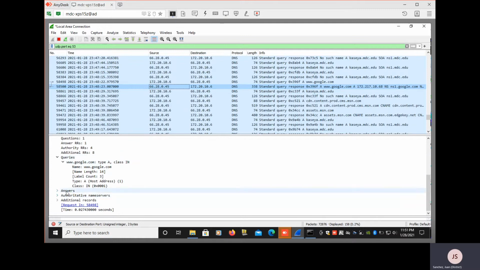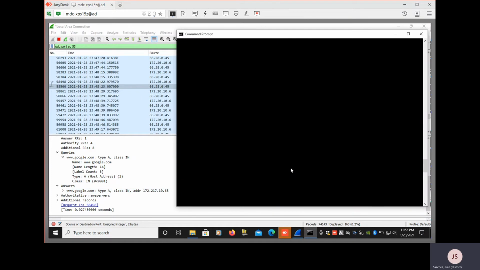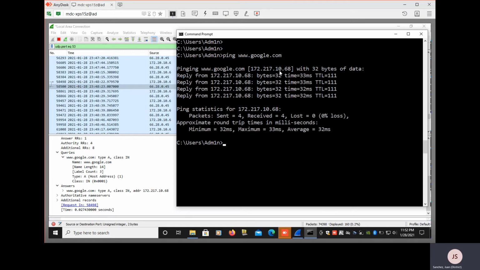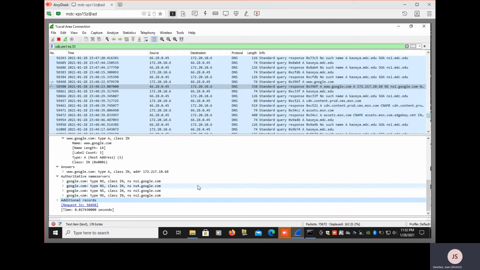Now I get another line here that says answer. Well, there's the answer. My www.google.com type A record maps to an address of 172.217.1068. That's why ping is able to translate the name to this IP address, and then it was able to do the ping. Interesting, huh? Now there's a lot more information here, because when I went to get that information, the authoritative name servers, the ones actually providing that information to me, are these 4 servers: ns1.google.com, ns2, ns3, and ns4.google.com.